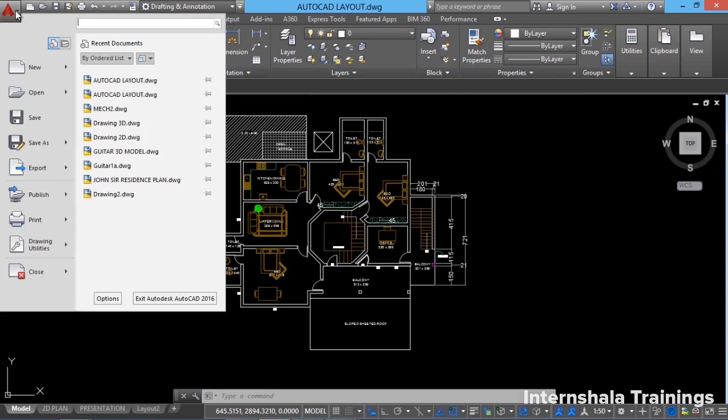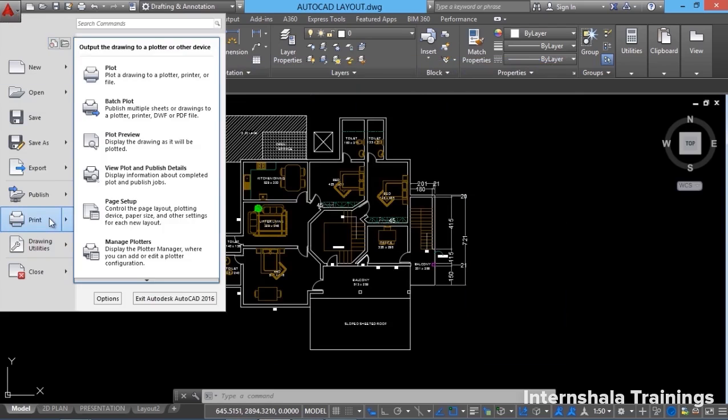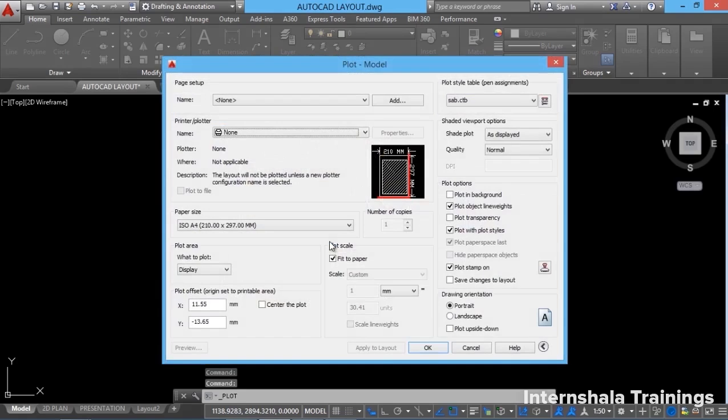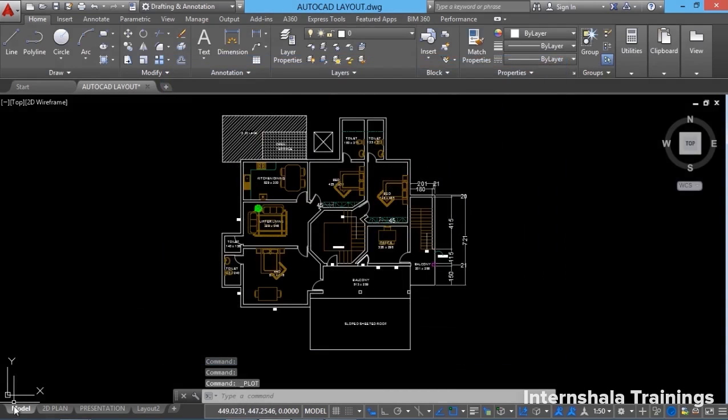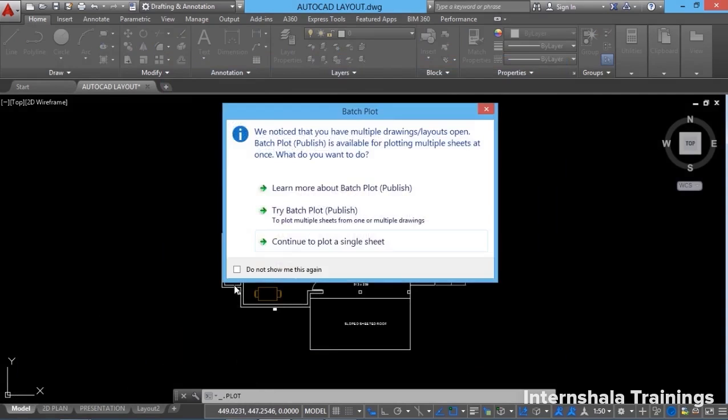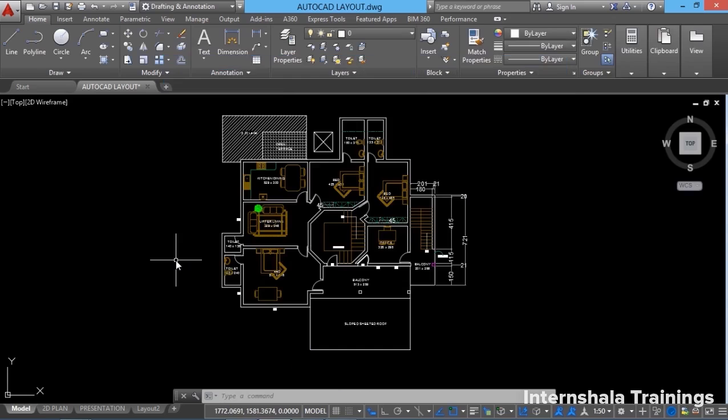Or else, click on the application button. Here you have a print menu, which will result in a number of submenus. You can plot a drawing, you can go for a batch plot, and you can go for a page setup and things like that. You can also click on the print icon at the quick access toolbar to generate a plot out or a printout from a drawing. You can also right click at the model tab. Here you have a plot option with which you can go for a plot. Likewise, you can use any of these methods to generate a plot of an existing drawing file.